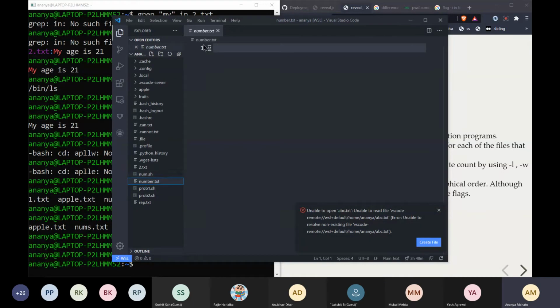So I had made this file num.txt. Now what I'll do, I'll write any random numbers: 2, 1, 3, 5, 700. I have typed these numbers and I'm saving it.